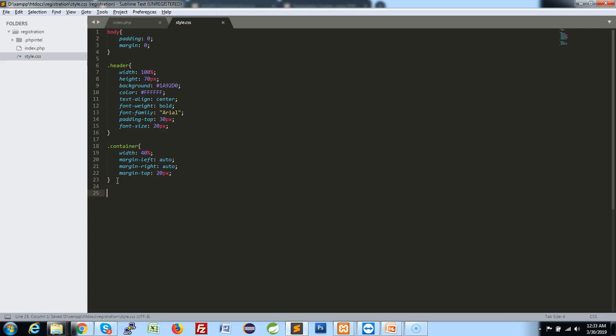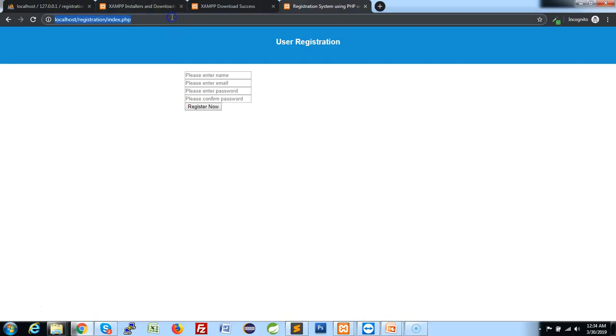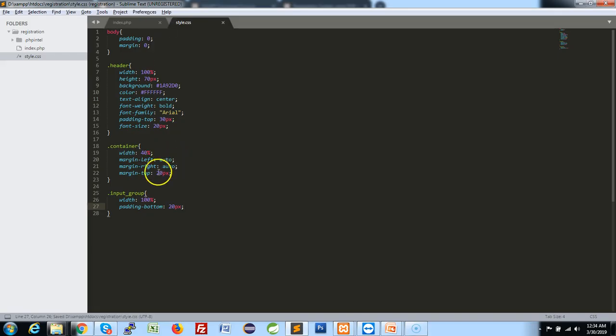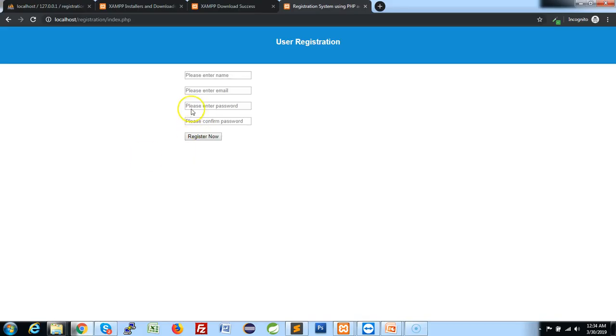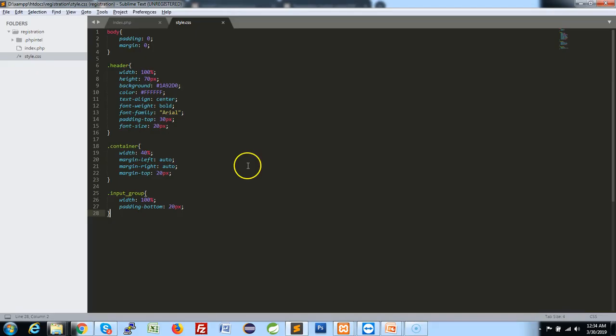Let's go to the form, and within the form we have input underscore group. In the input underscore group, I want to make the width 100%. I also want the padding bottom to be 20 px. So that's it for now. See, that is a padding between those divs.